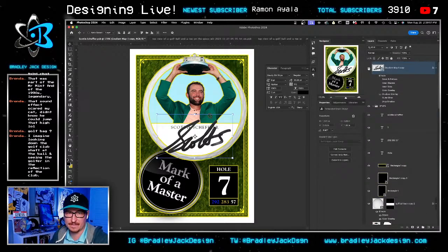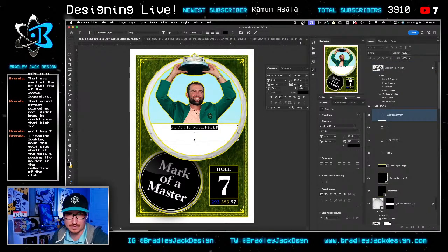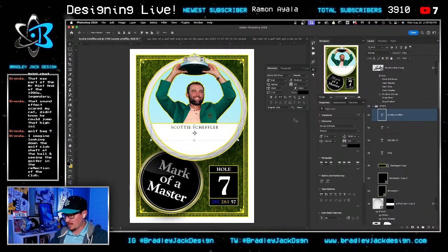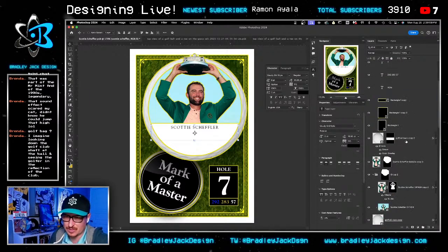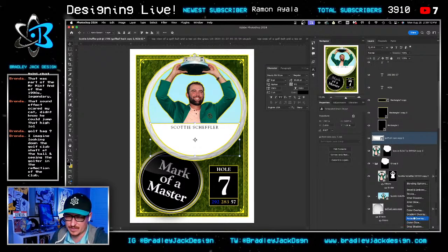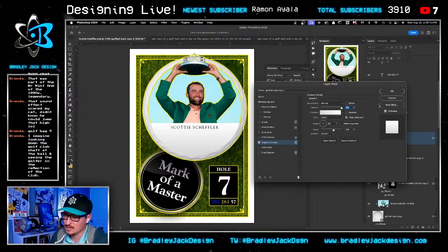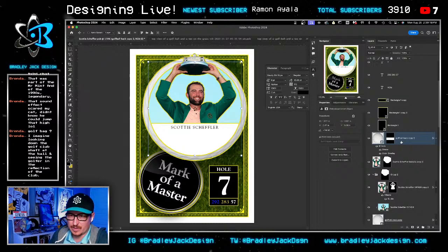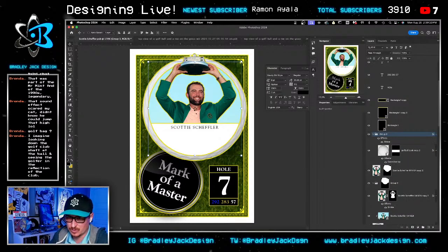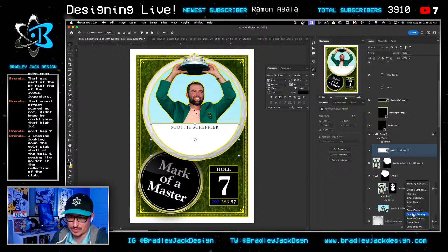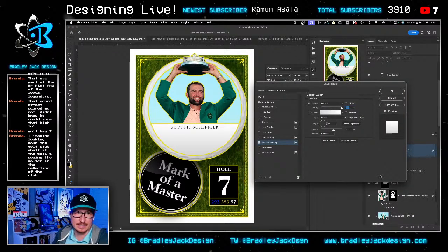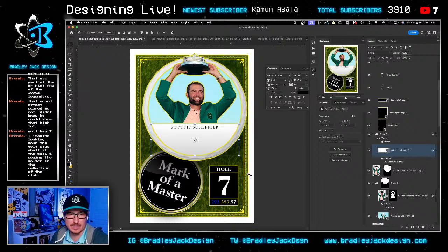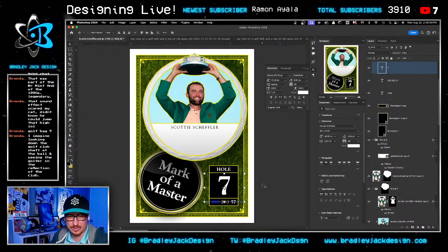Scottie Scheffler. So this is what the card looks like. The only thing I think we can add to this is this stupid golf ball. We can give this a slight gradient overlay. Stroke. Gradient overlay. Kind of like this. Mark of a Master. Hole 7. So these are wins. Hole 7. These are the yardages. Great. What was I going to put down there? Nothing else. I think that's it.